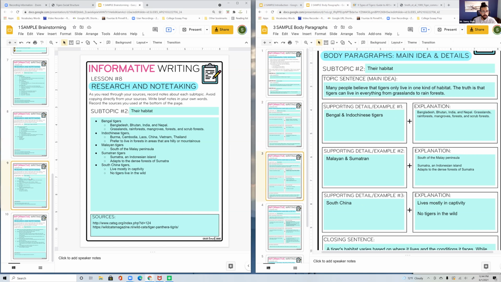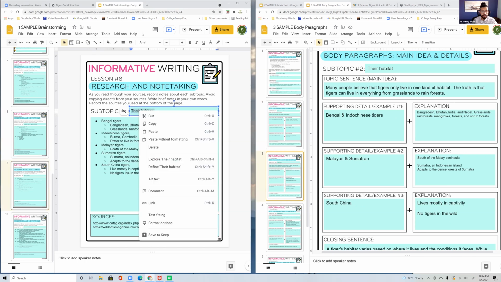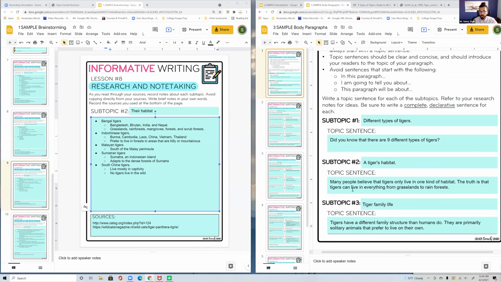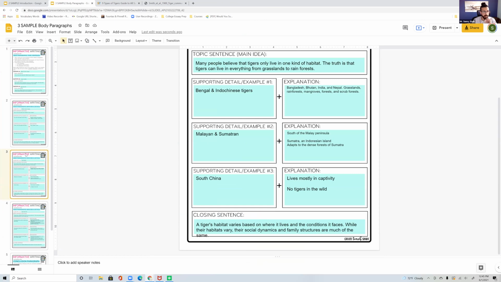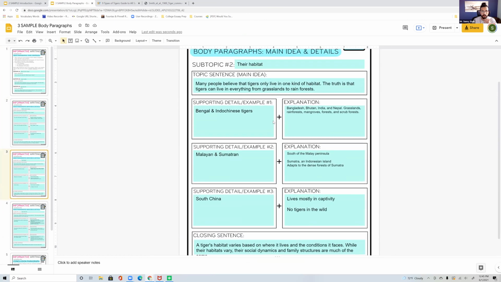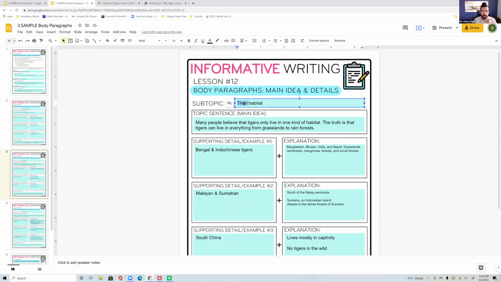Now, the second one is their habitat, right? And this one, so we're going to go back to here. We're going to copy our topic sentence. Many people believe that tigers only live in one kind of habitat. The truth is that tigers can live in everything from grasslands to rainforests. So we're going to take that one and put it in the second. So the second subtopic is their habitat. And then we have right here, many people believe that tigers only live in one kind of habitat. The truth is that tigers can live in everything from grasslands to rainforests.